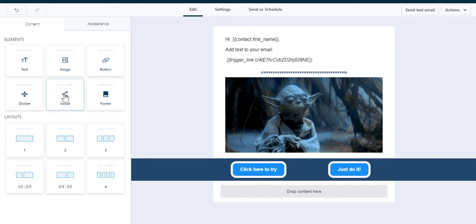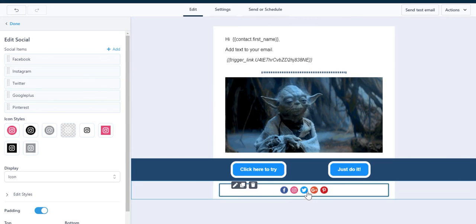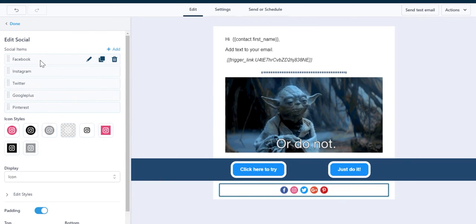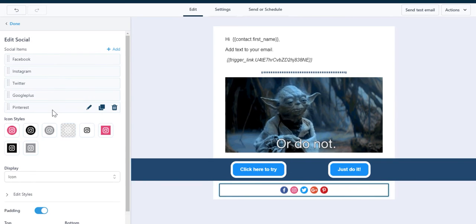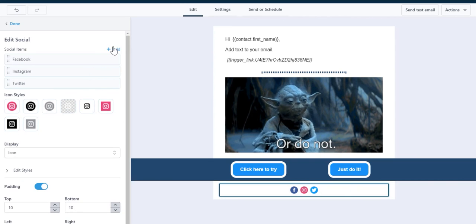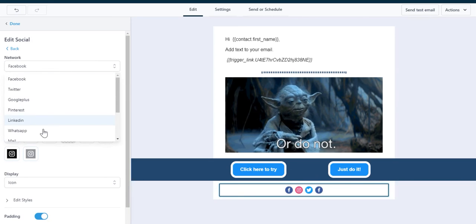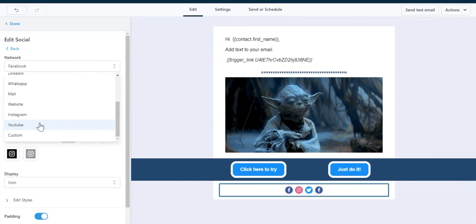The social element, if we drag this one in here, for example, okay, that's going to present your social elements, right? So the way this works is that it will default to show Facebook, Instagram, Twitter, Google+, and Pinterest. However, you can delete the ones you don't want, and you can also add additional. So for example, if I wanted to turn off Google and Pinterest, I could just delete them. And I can also click Add, and I can add other networks, including WhatsApp, LinkedIn, your website, and YouTube.